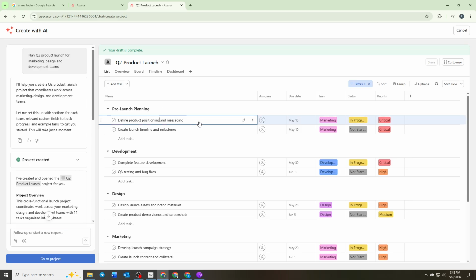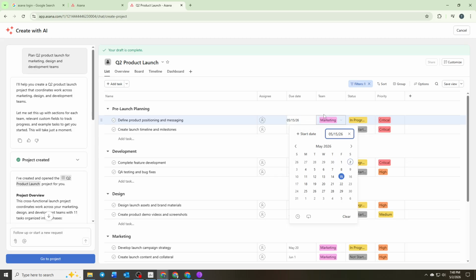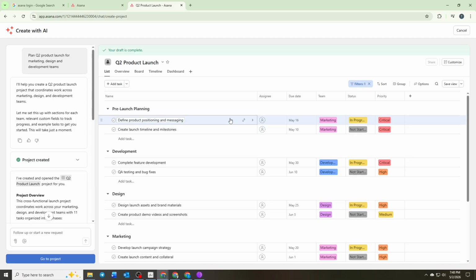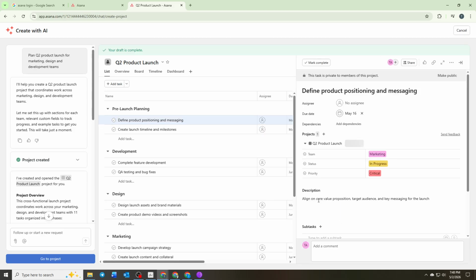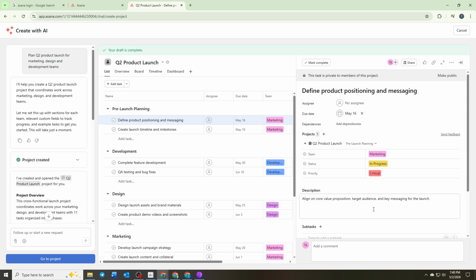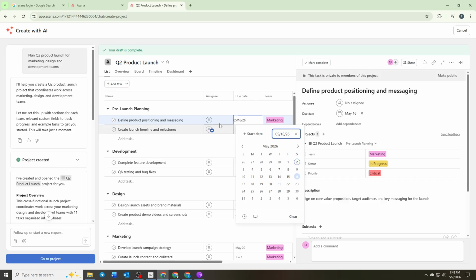Assign ownership to team members, set realistic due dates based on dependencies, and define priorities so everyone understands what matters most. Use task descriptions to link relevant documents or clarify expectations for success. When the structure feels complete, finalize the project creation. You can still refine it later as your launch progresses.